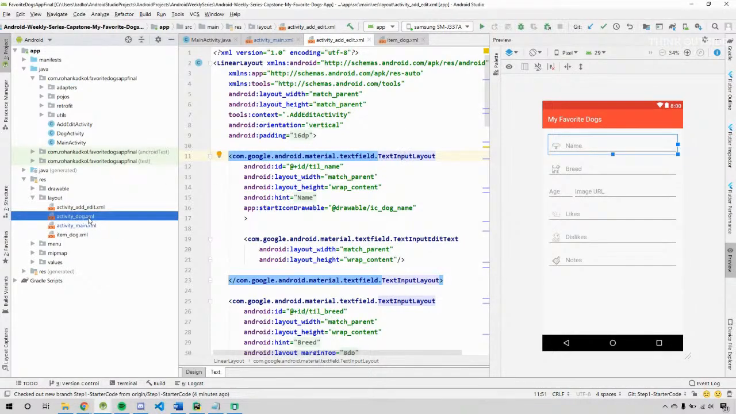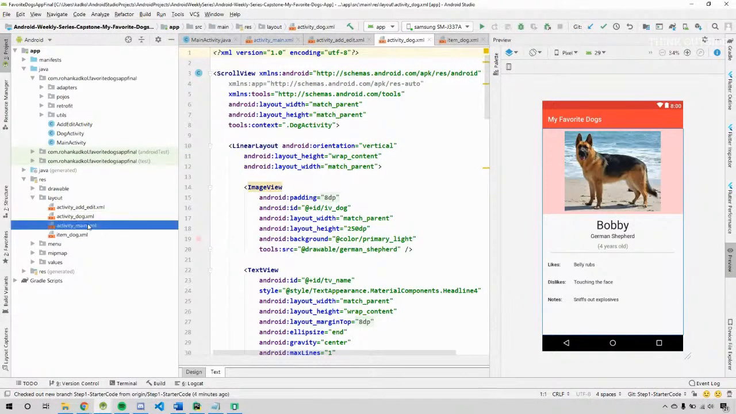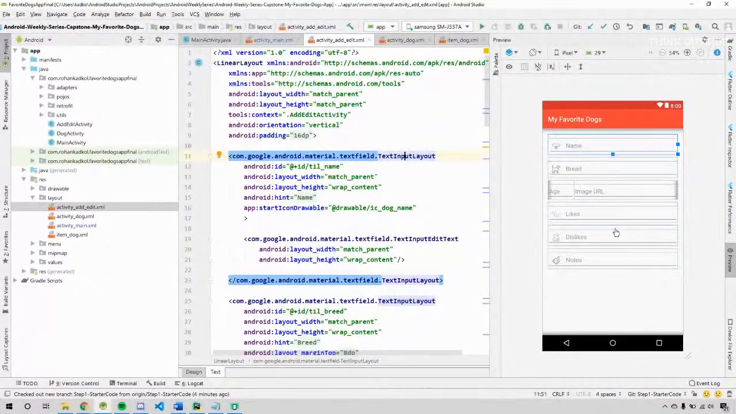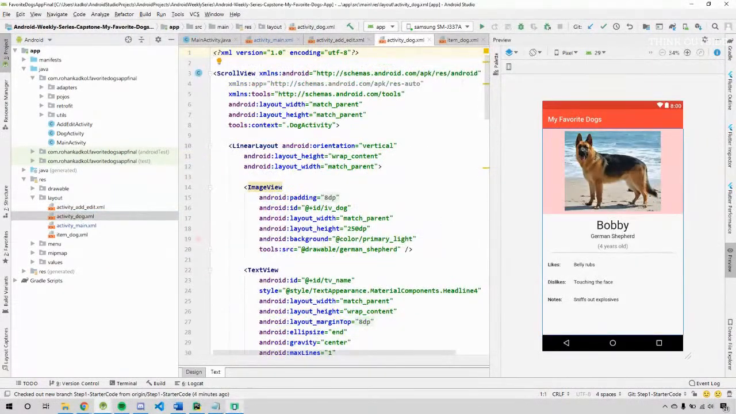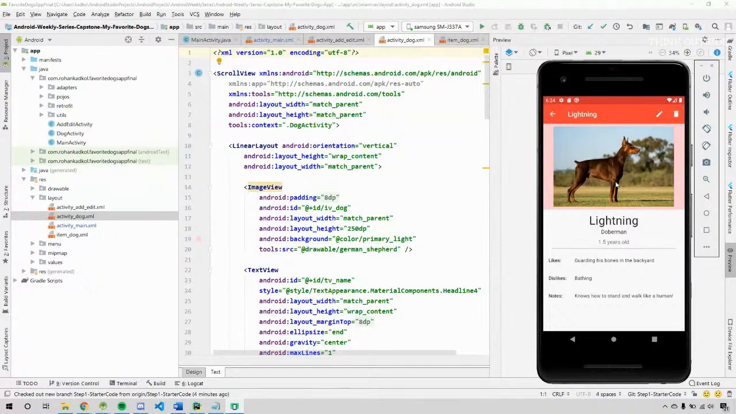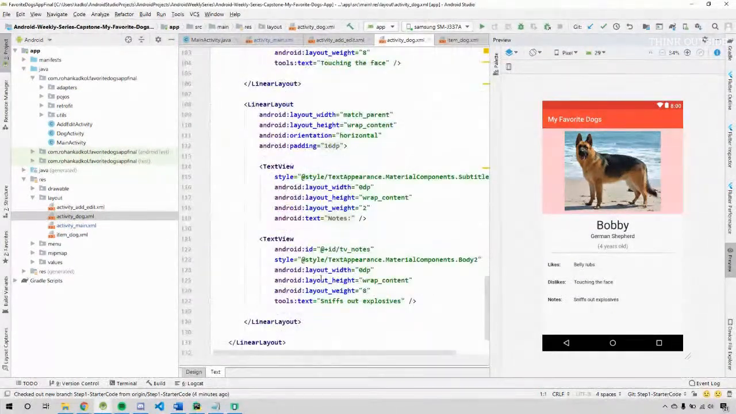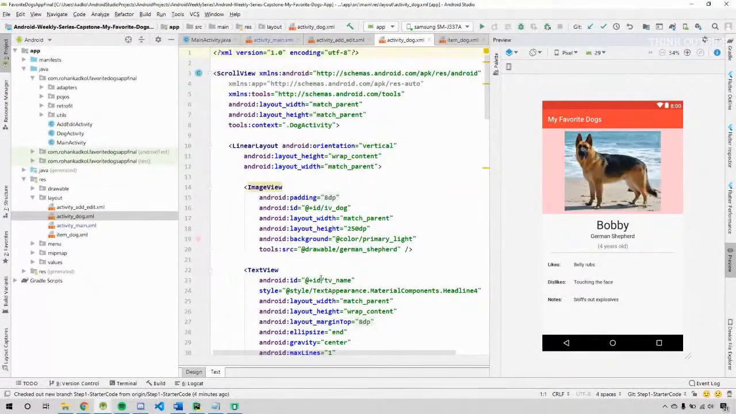The last activity is activity underscore dog. So we went over the first one, the list of dogs. You click on this paw, this beautiful paw icon. It takes you to this activity, where you can add a new dog. And lastly, if you click on a particular dog, it takes you to the details page, which is this page here. It basically has an image, dog name, dog breed name, age, likes, dislikes, and notes. You can go over the layout. Again, we just use the same views that we usually use. So you can check it out.